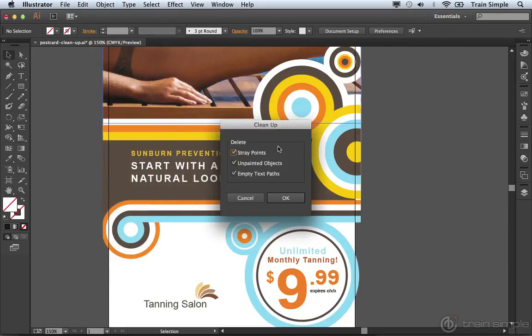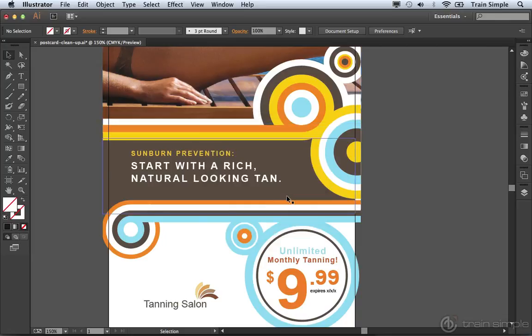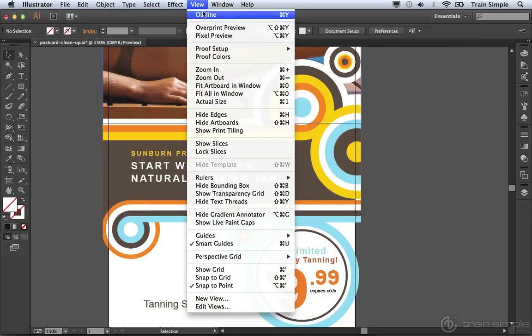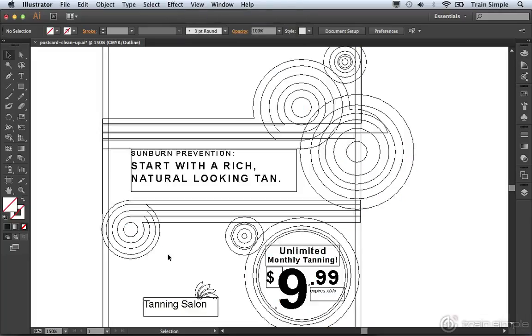That's going to open up a dialog box asking you what you want deleted: stray points, unpainted objects, and empty text paths. That makes sense. I'm going to leave all those options selected, and I'll click OK. Again, it doesn't look like anything has changed visually, but if we come up to the View menu again and choose Outline, we can see that all those rogue elements were removed.